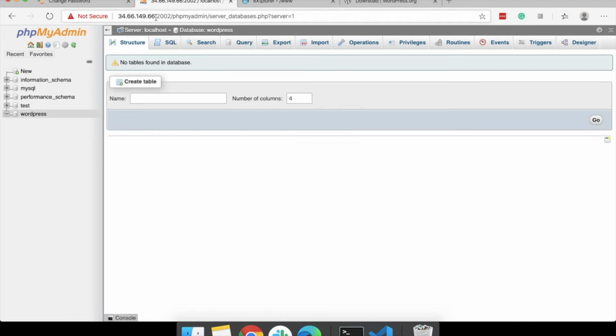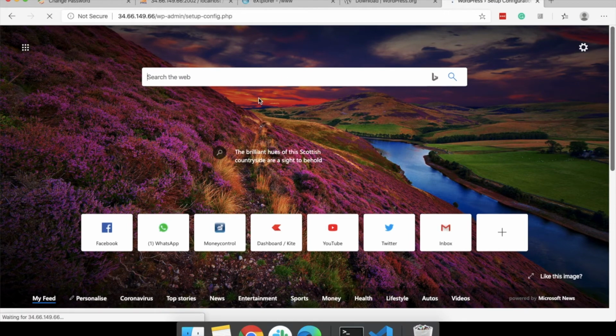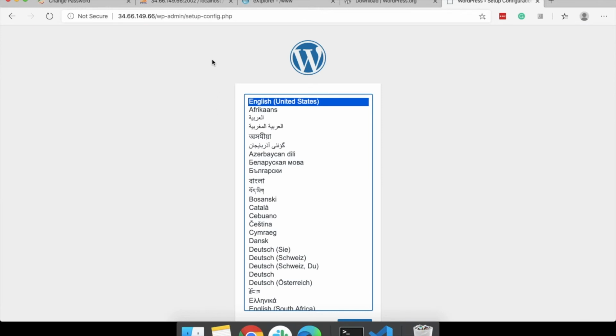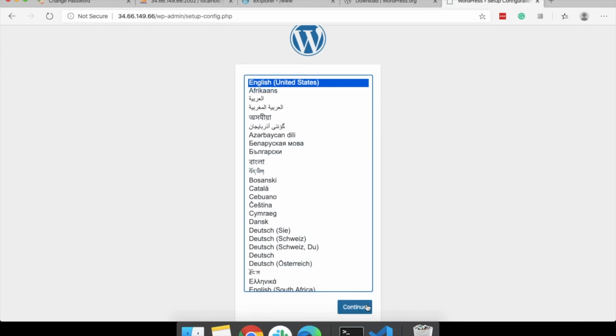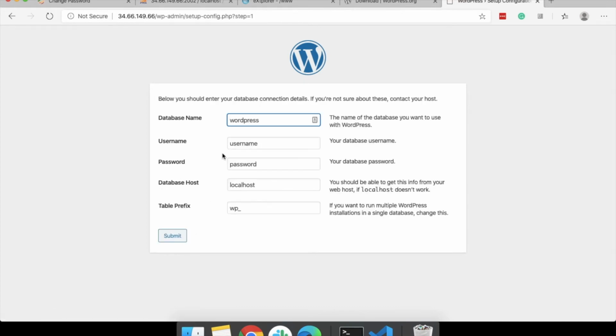So this is the IP address of the WordPress because we have moved all the files to the root folder. Copy this IP address and paste it here. So the WordPress setup is opened. Here you can select any language, then click on Continue. Now it will ask you for the database name, username, password and the host. Click on Let's go.